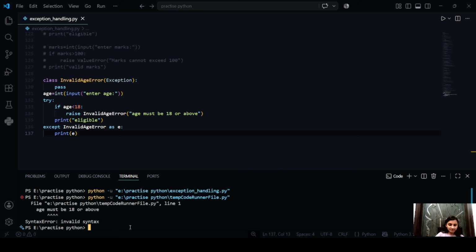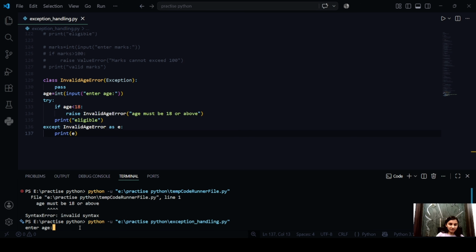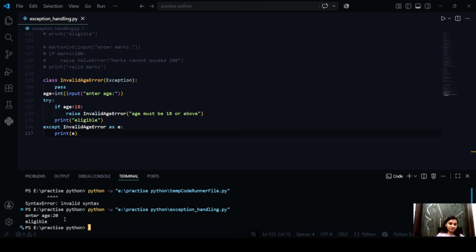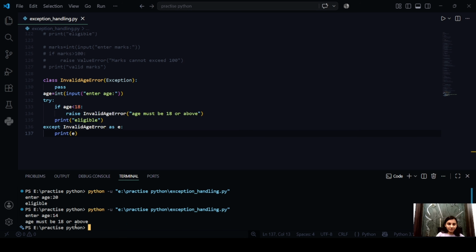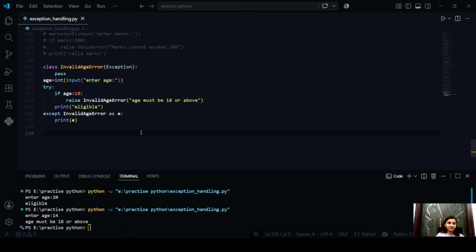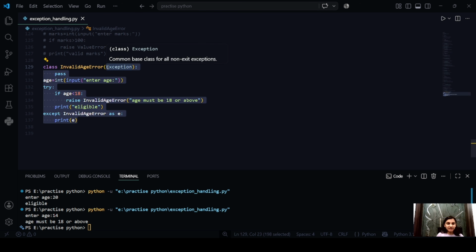Yeah, so now if I enter the age as 20, so eligible. Again, supposing I enter the age as 14, so we'll get age must be 18 or above. So you have created your very own exception class here, which is the InvalidAgeError.